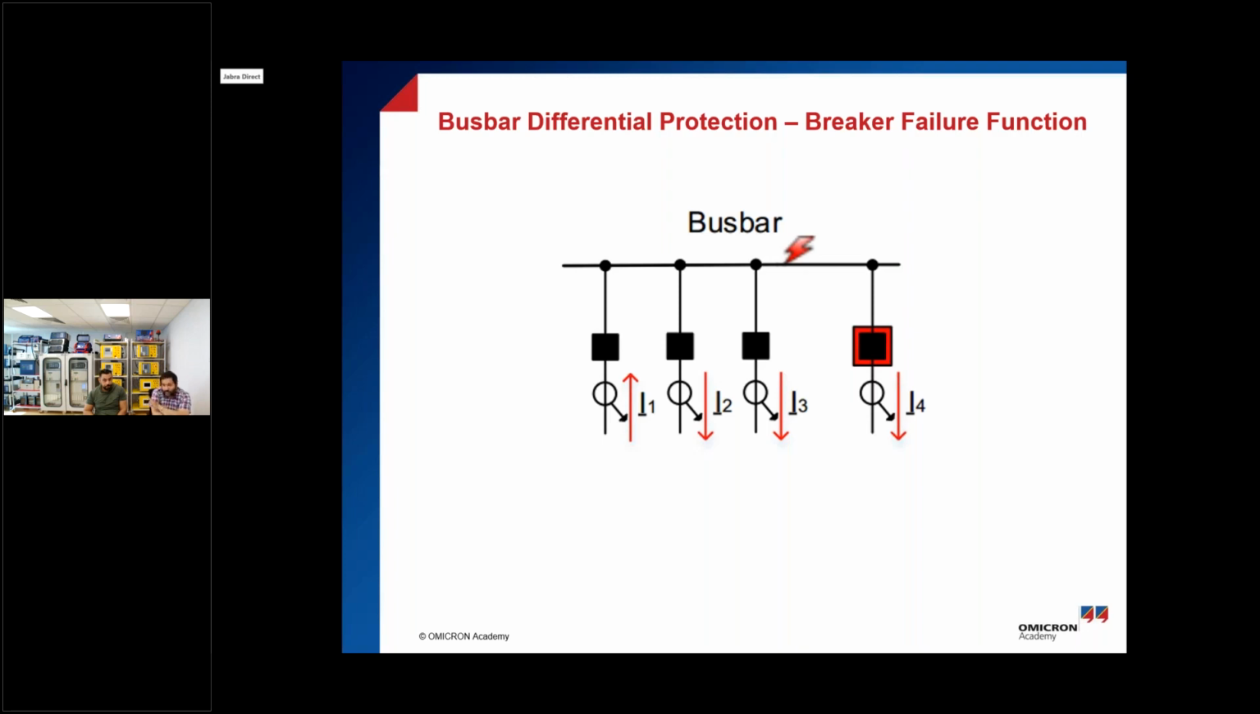We don't have two stages, and in this case it should be delayed. If we have two stages, one will be instantaneous with a trip command, and after that a delay to initiate the circuit breaker to trip. The second scheme is only one time, after a delay of around 100 to 150 milliseconds, and immediately once it's initiated, it will directly initiate the busbar trip. No need to retrip again.